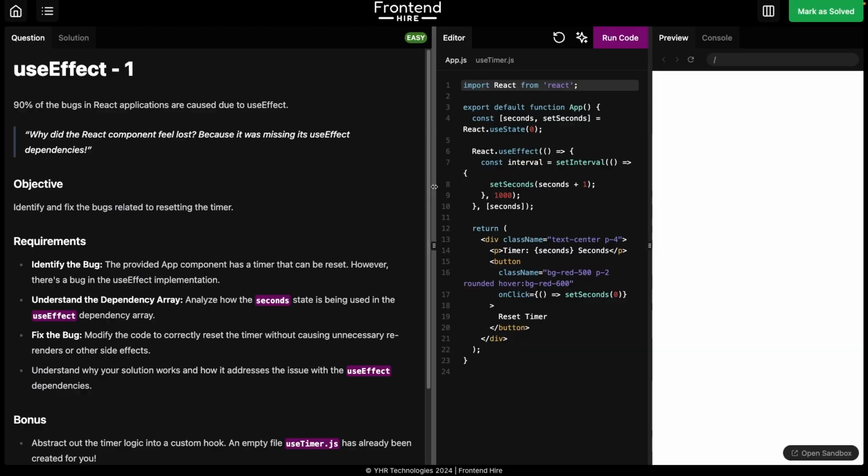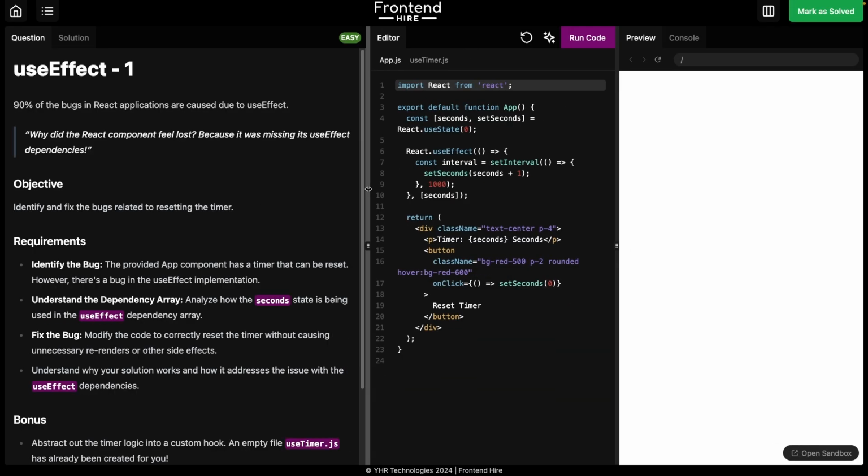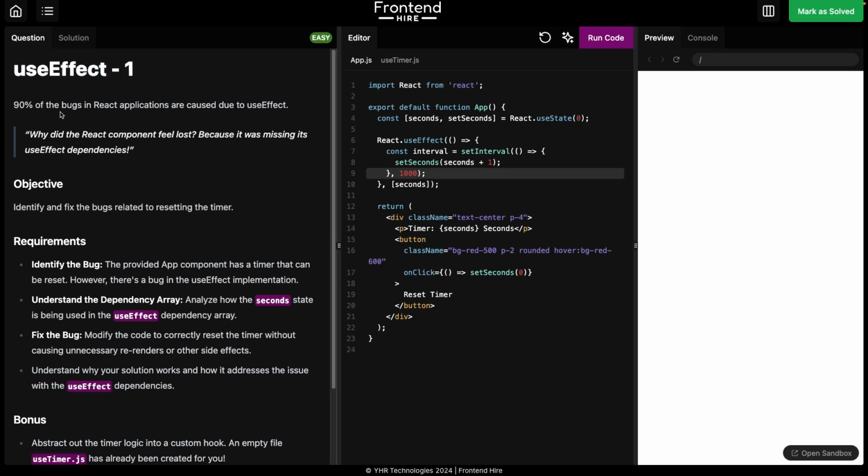Right. So even before you watch this video, I would say it's a free question. Go on to the platform, sign in, solve it. If you're unable to solve it, check the solution. That would be way faster than you watching this video. Anyways, let's get started. So the question is useEffect-1.